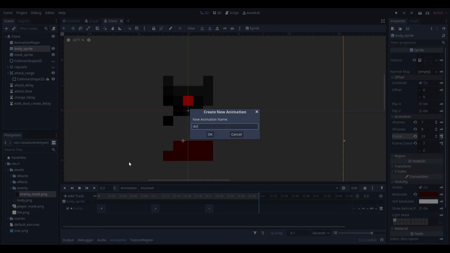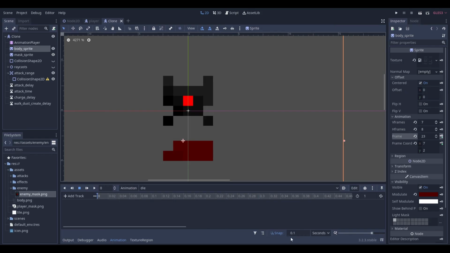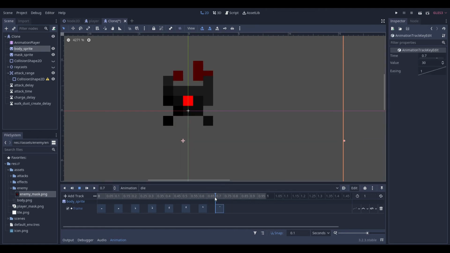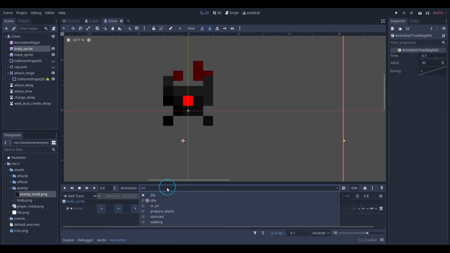Now we can do new animation, die. It's going to have a 0.1 second snap as well, and we just key it at frame 23, go up a frame, and key that, just continue keying it. You want to key it up to frame 30, and then just change its duration to 0.8, play that, see how it looks, decent. And that will be all the animations we're using for our animation player.